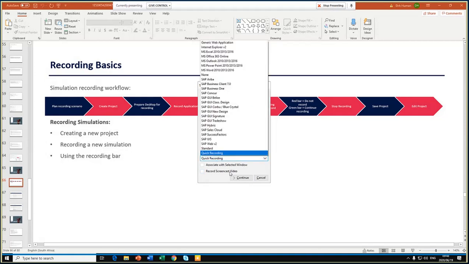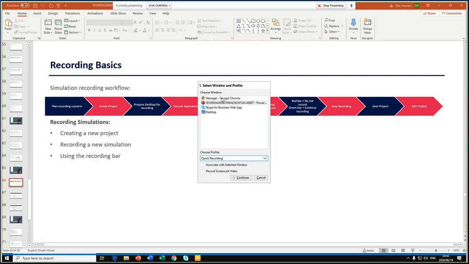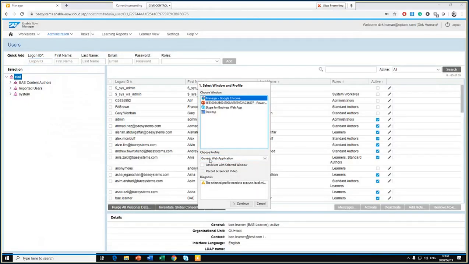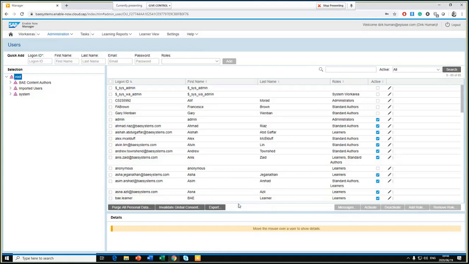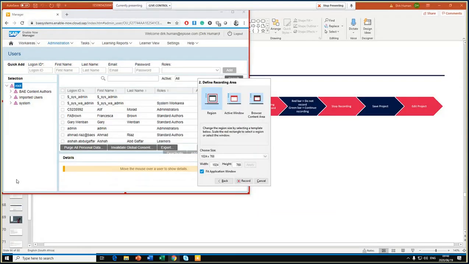So let's go into what we are going to record. We are going to record Google Chrome, and you'll immediately see that there's no profile, so it picks up a generic web application, which is okay. We'll click on continue. It will resize the SAP Enable Now screen to 1024 by 768, which is the default screen size that we use to create content within Enable Now. And I now have the option to record a region, or I can record the active window, or I can just record the browser content area.